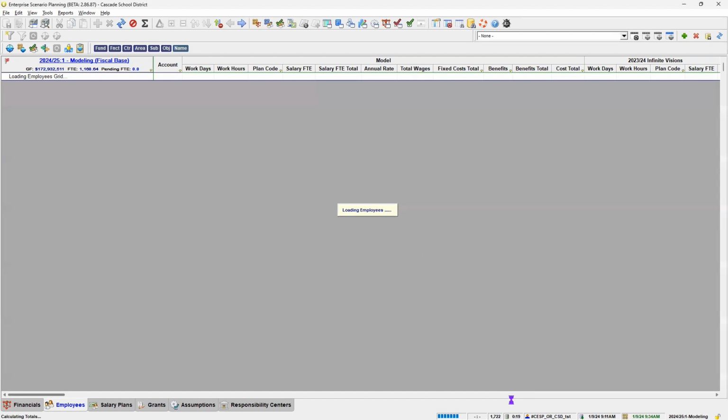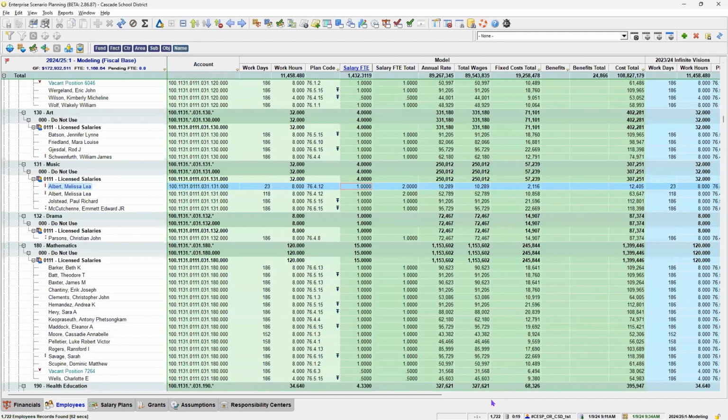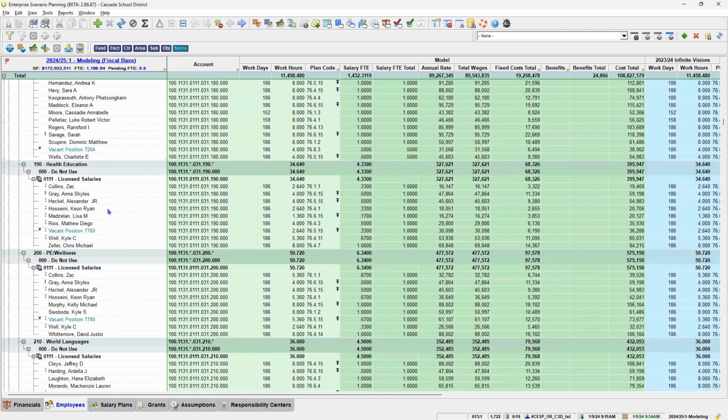If you look down here in the bottom, this number right here, 1722, that's telling me the number of records that it's loading, not rows particularly. But each one of these is a record. So there's 1,722 records, each record being an employee's position here.